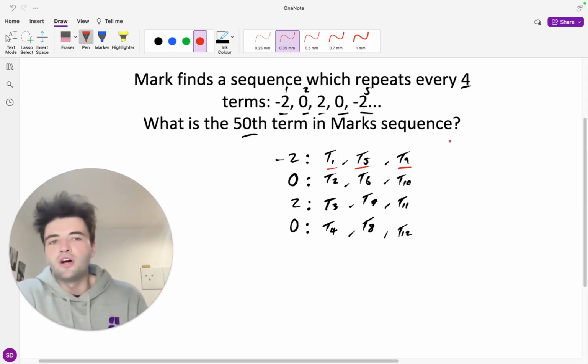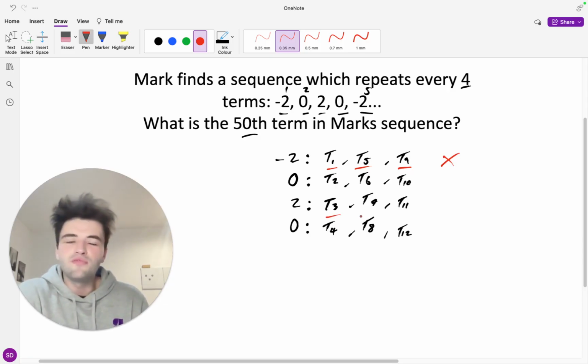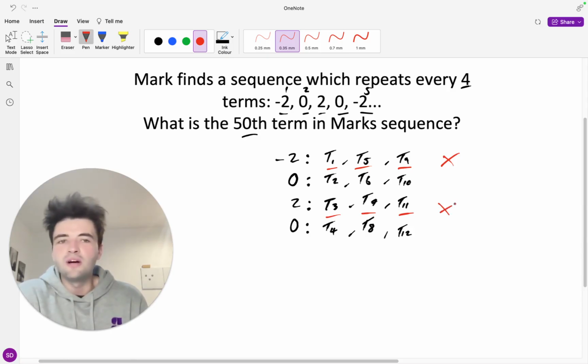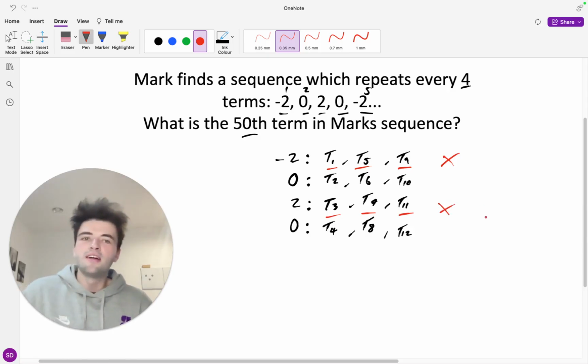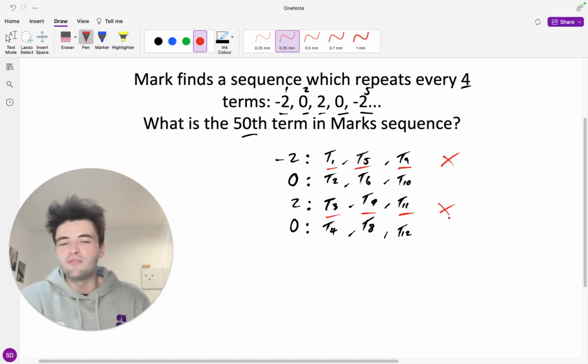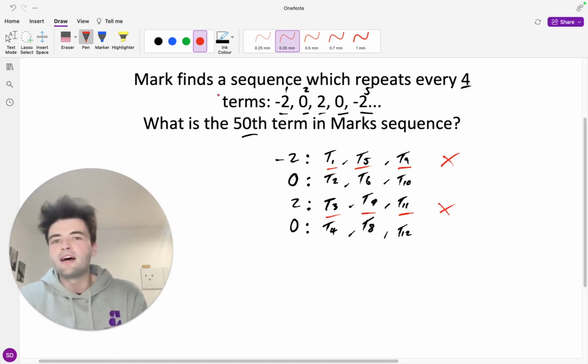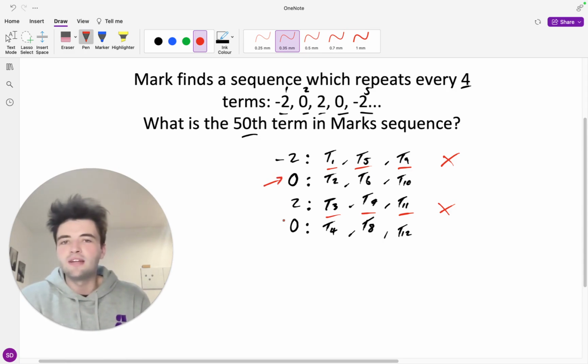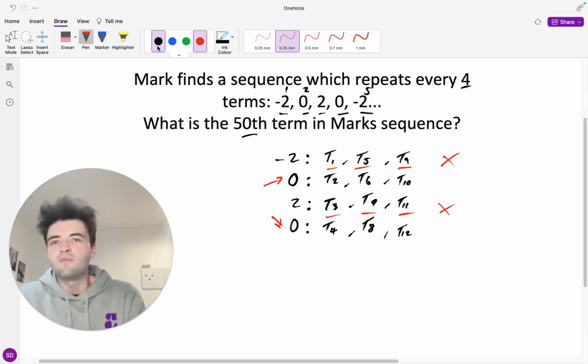So we can write off this list. We know that 50 is not going to be on this list. We can say the same thing for our third list, so 3, 7, 11. That's never going to end up at 50 by adding multiples of 4. Now we've narrowed it down to 2 different lists involving the term 0. Because both the second and fourth list have the term 0, it doesn't matter which one of these lists 50 is on, we know that the 50th term is going to be 0.